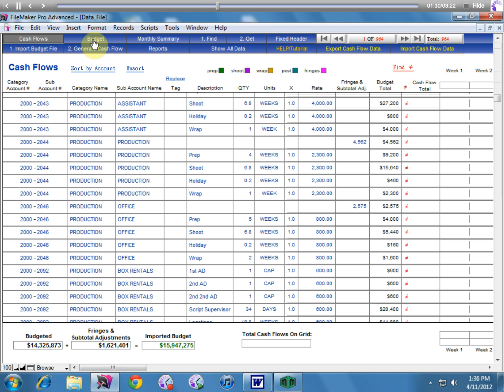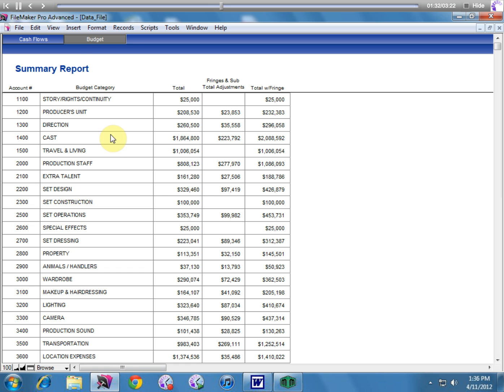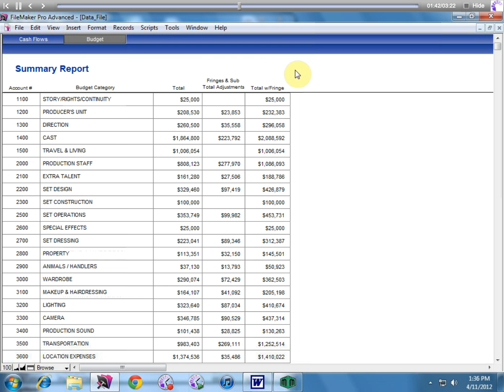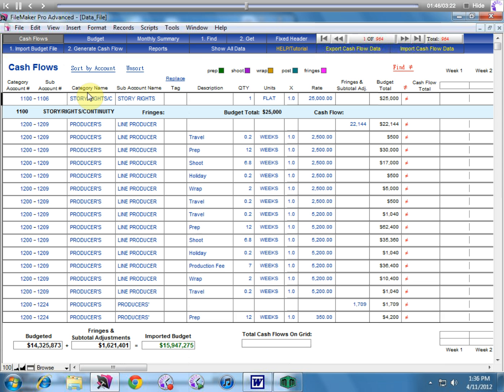You could also click this little budget button up here, and that's going to show you the summary of accounts in case you want to go compare back to Movie Magic on anything. So you can open up your Movie Magic budget and compare, okay, we got 25,000 and so forth, and 232. So it's a nice summary report to check that everything's in sync. And then at this point, you're ready to actually go and start running a cash flow.